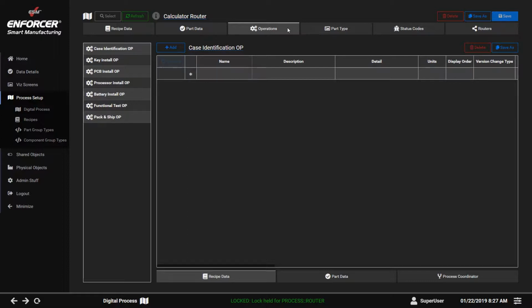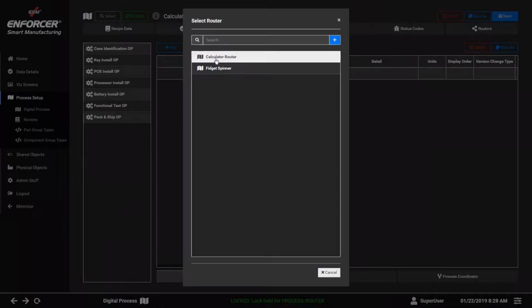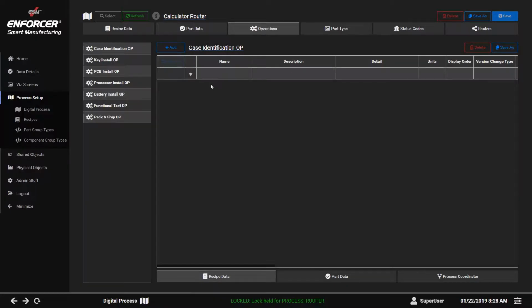Choose the Select box in the top left corner and choose an existing router or define a new router. The router defines the group of required operations and how products flow from one operation to the next. Once the router is selected, select the blue Add box to add a new operation.